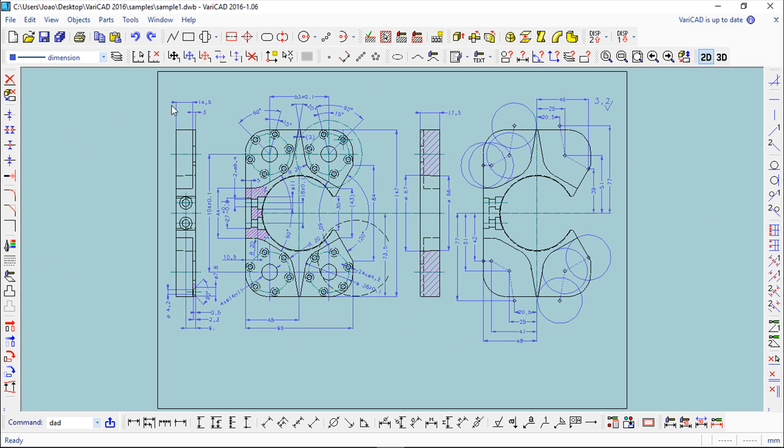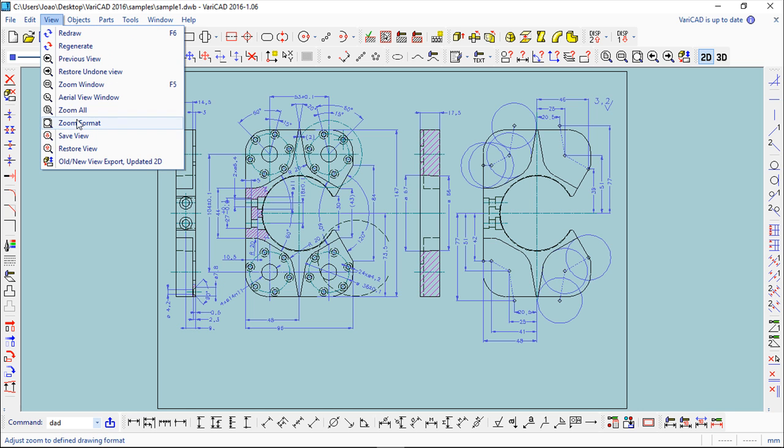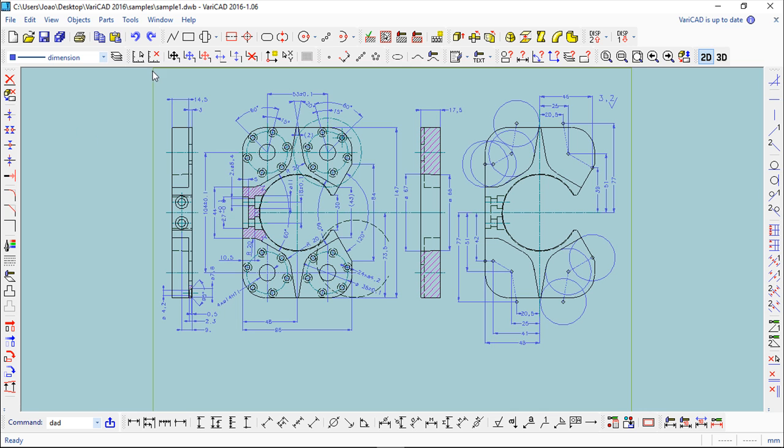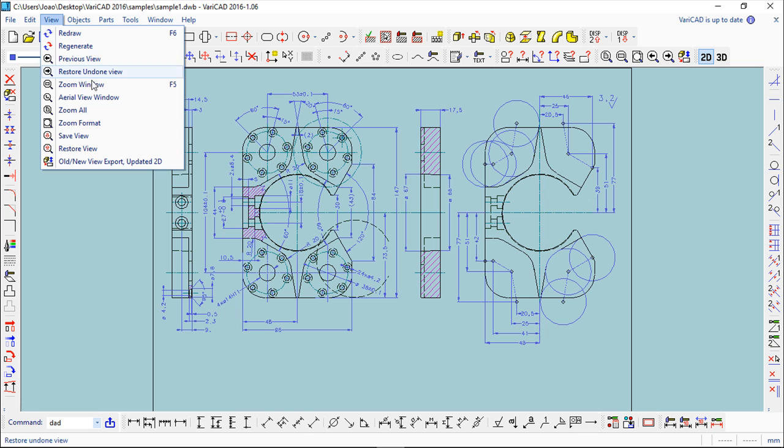Zoom all makes me a zoom to all the entities inside the drawing, and the zoom format will make me a zoom by the format, which in this case is A3 format. Okay, it's a little different in this particular example. It's almost the same, but you can have examples where it's different from one option to the other.